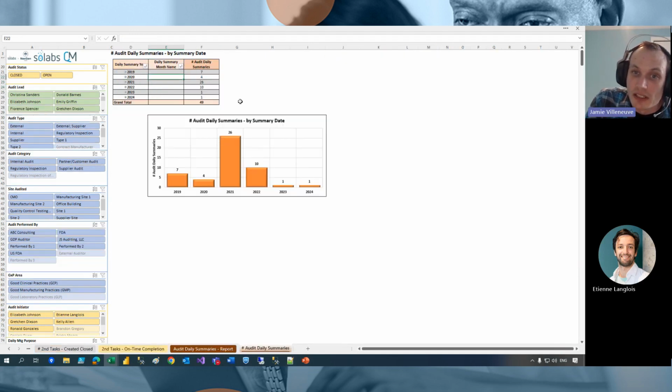And the last one is basically to take that information from the daily summaries and report out by year how many daily summaries you're doing. So the ability to quantify how many daily summaries we are performing associated with our audit processes.